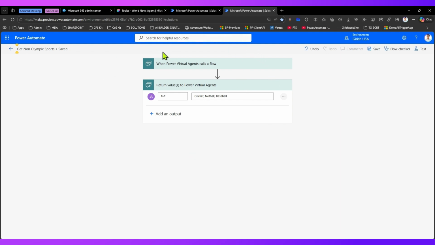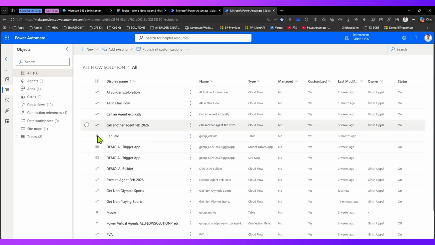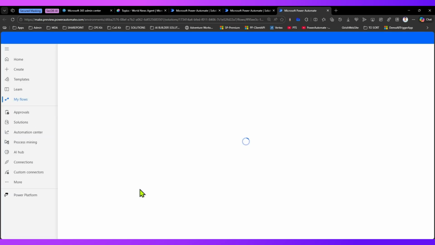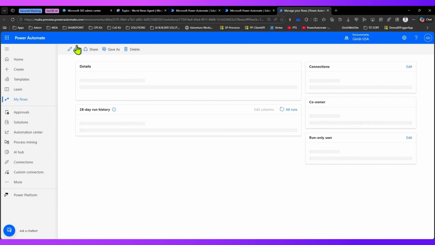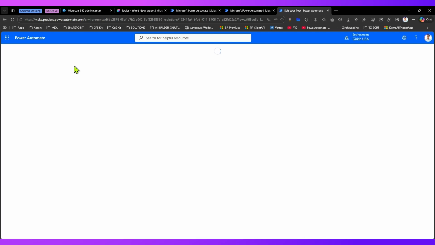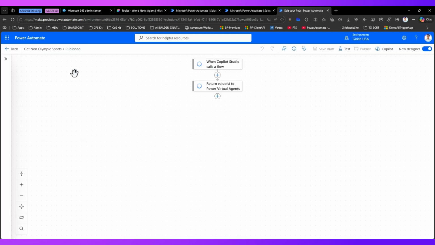Now remember, this is the old interface in Power Automate. So I have used the classic control when Power Virtual Agents call a flow and return value to Power Virtual Agent. Now I'll go back. Once I go back, I will click on get non-Olympic sports. Now it will open this flow in a modern interface. You can directly change the query string to v3 equal to true, and then it will open in modern interface. However, I just navigate back and then click on edit, and then this flow will be opened in a modern interface.